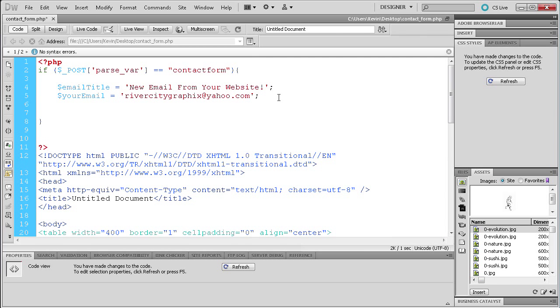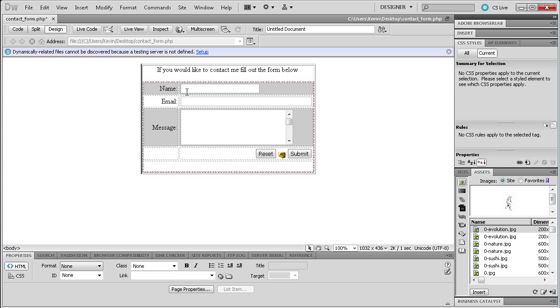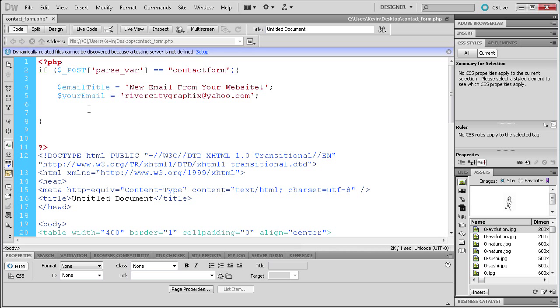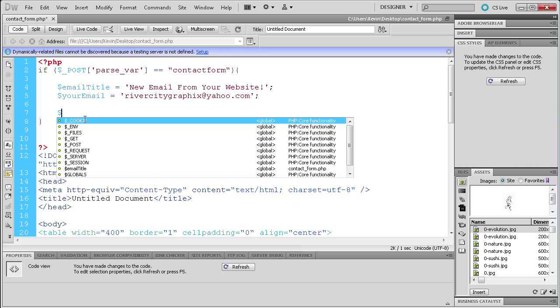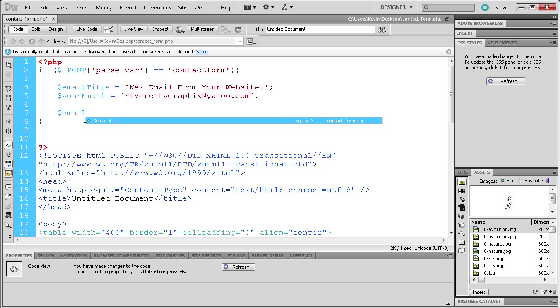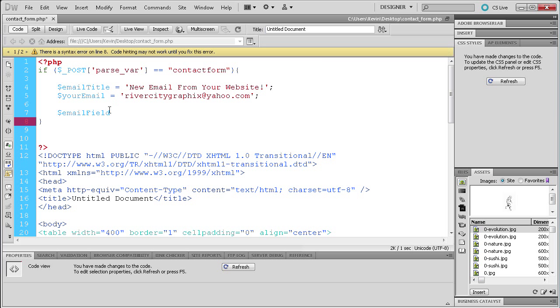And we need to make 3 different variables. If you remember, in the design view, we had our name field, our email field, and our message field. So we're just going to go back to the code view, and we're going to make those out. I'm just going to call them email field. And then I'm just going to copy this. We'll just do one, and then we'll copy the whole thing. So I'm just going to do space equals space.